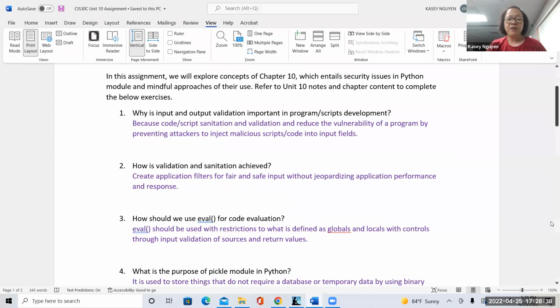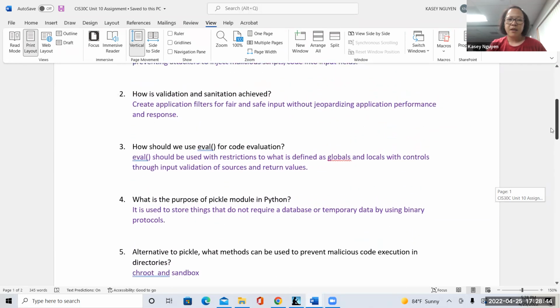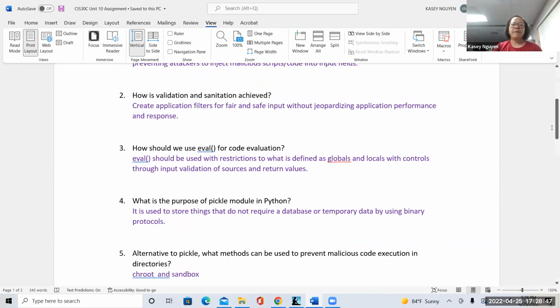So in the next question, we can say that the purpose of Pickle is it's used to store things that do not require a database or temporary data by using binary protocols. As an alternative to Pickle, there are a few methods available in Python that we can use to prevent malicious code execution in dictionaries, such as chroot and sandbox.